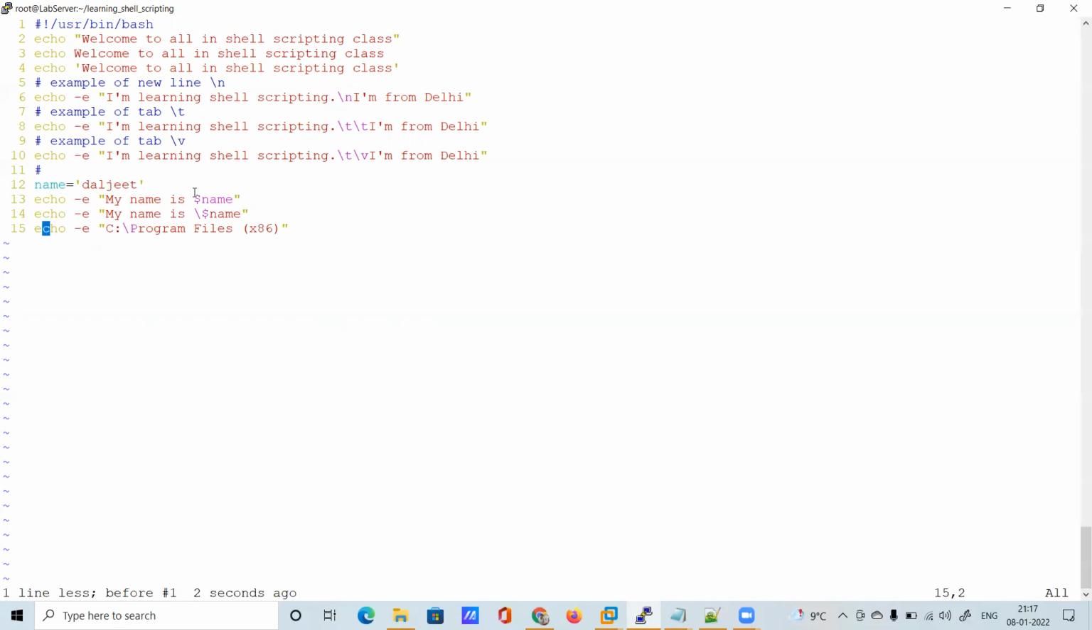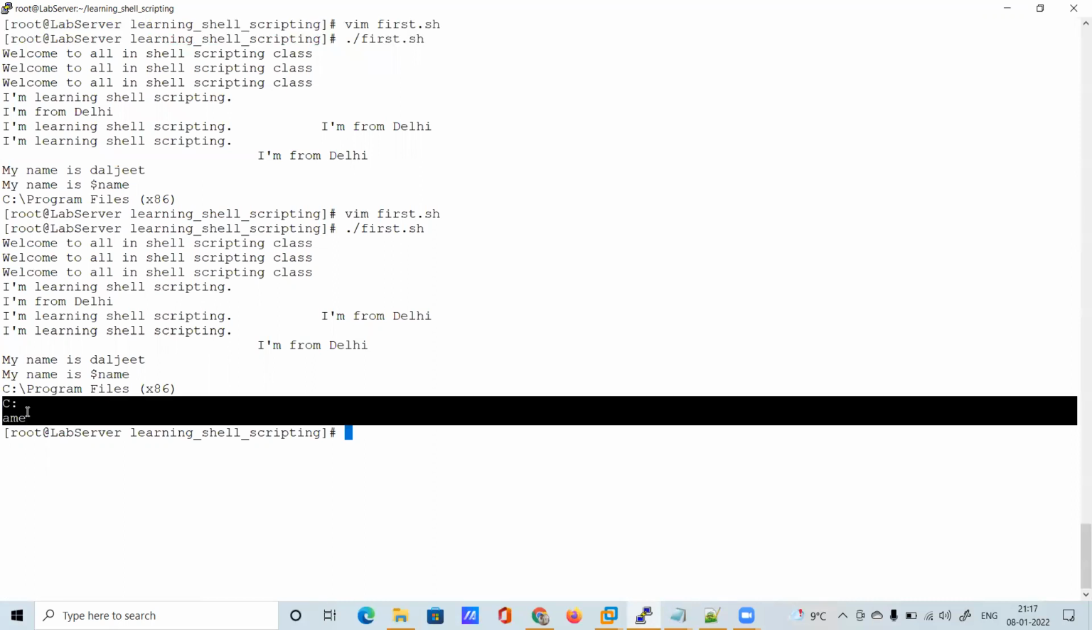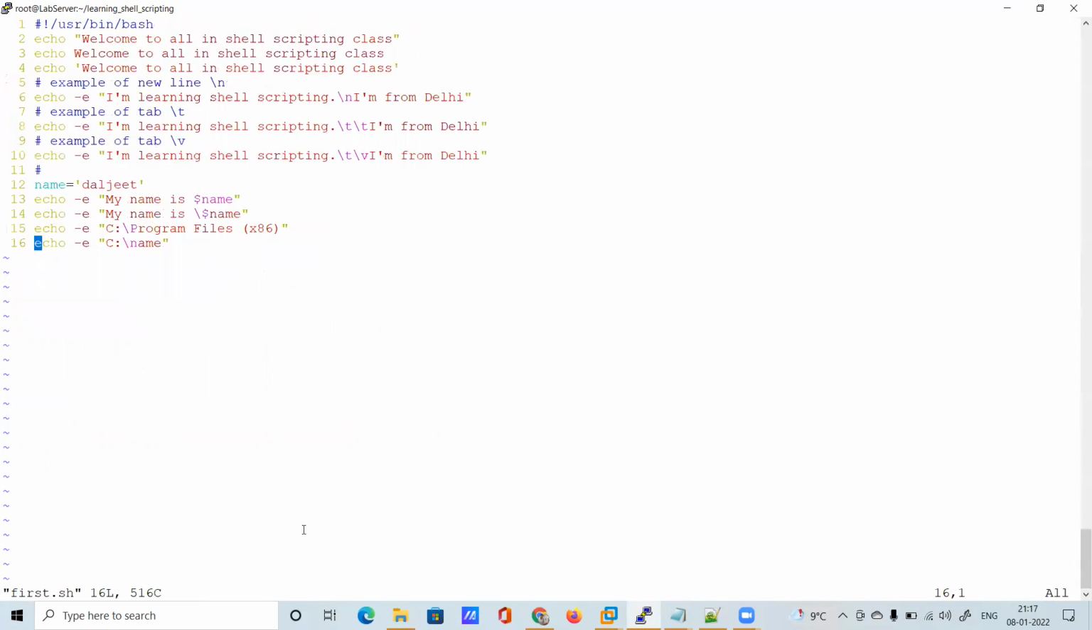Here, let me take this example. Instead of "program files" here, let's say "name is the folder". Now let's see how you understand this program. It understands it, but it's not the expected output, correct? So how are you ignoring here? You need to make it the same as how we are ignoring here. So you need to say it is a part of that line you are printing here.